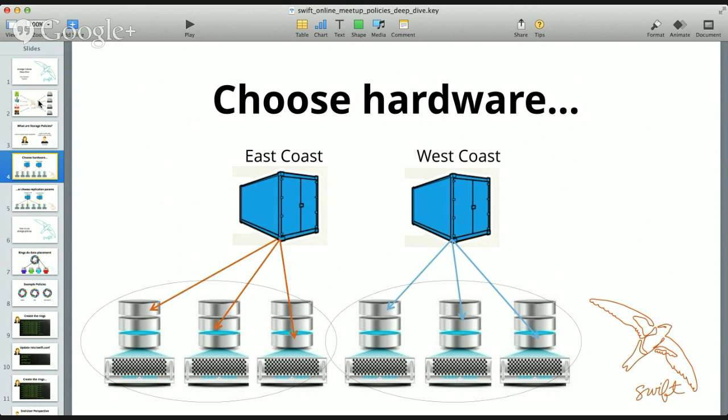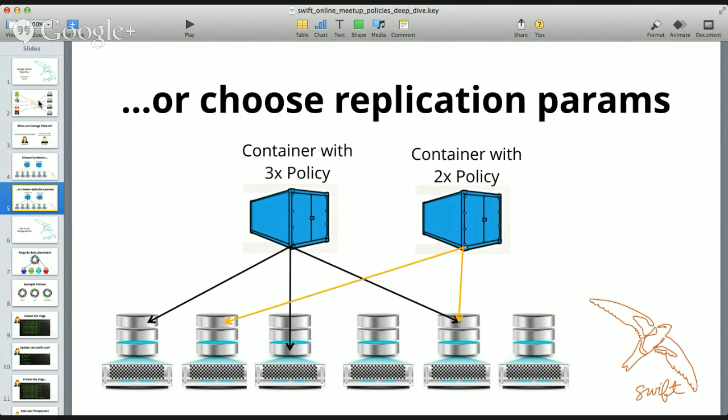Maybe you have an East Coast and West Coast office, and then maybe you choose that this third set of data is going to be stored across all of them because you need a really good DR story in case an entire region goes down. So you can choose a subset of hardware inside of a storage policy. And number two, you can choose actually how your data is stored across that subset of hardware.